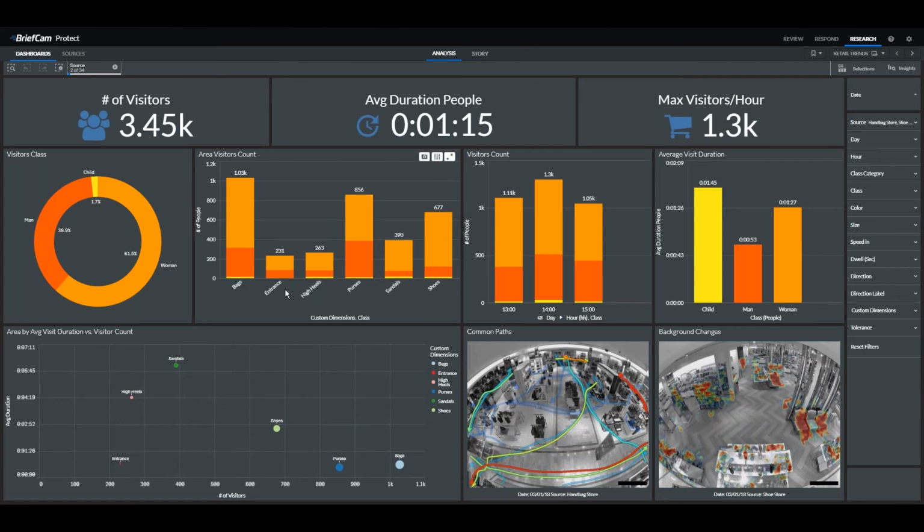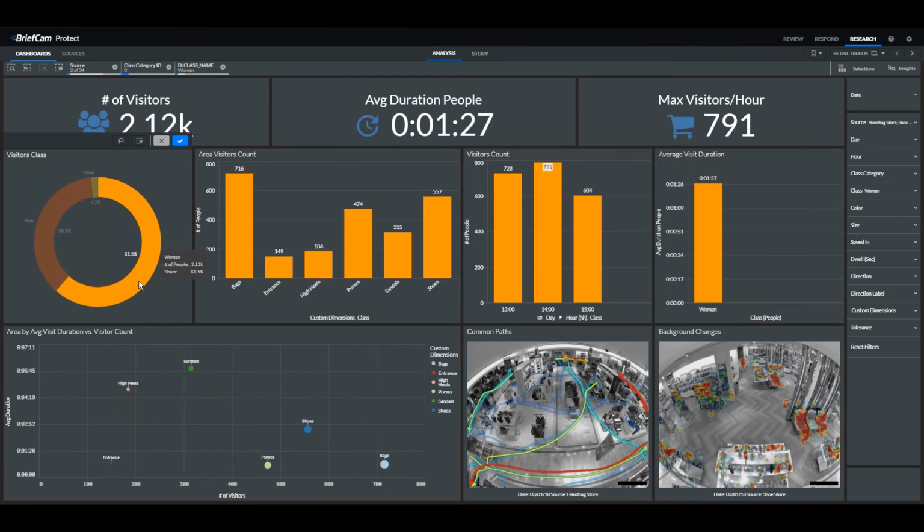So for instance, this is a retail scene. And as you can see in this retail scene, everything is responsive to my moves. For instance, if I click on women, it will automatically change the data and show us all the average counts of how many women were there and what were their buying habits.